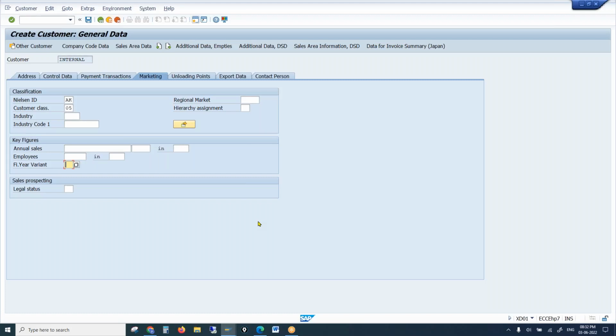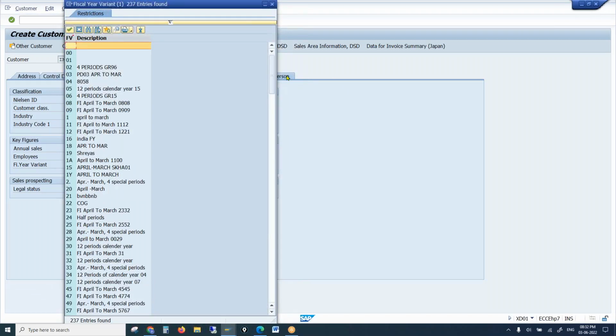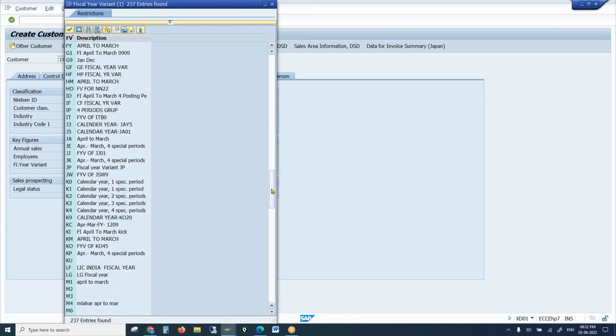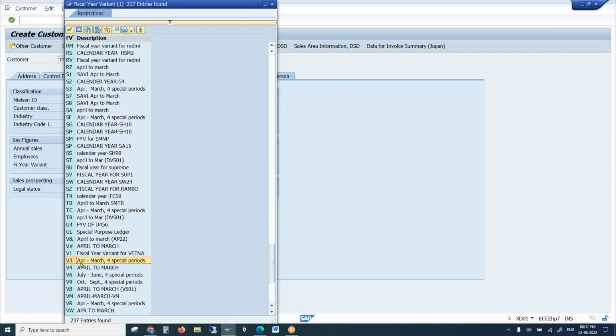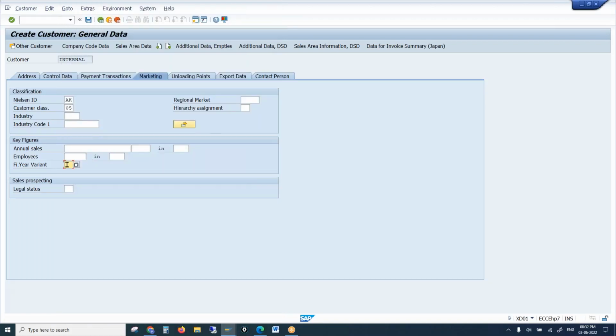So basing upon which financial year this customer is following: K4, calendar year, 4 special periods. This is for the US, January 1st to December 31st. V3, April to March, 4 special periods. This is for India, right? So whichever fiscal year they are following, we would maintain that value for this customer. Legal status of this customer, whether public limited, private limited, LLC, PLC, whatever it could be, right? So this is the data we have here in the marketing tab.